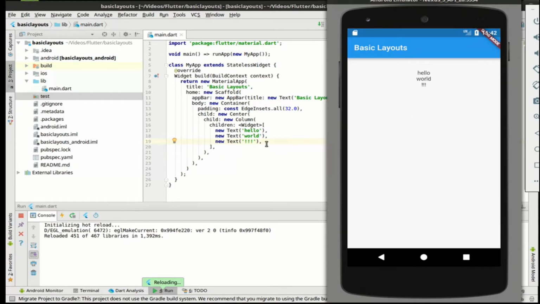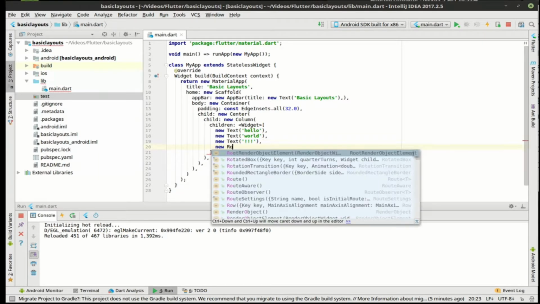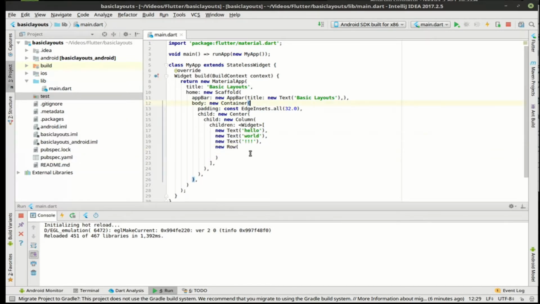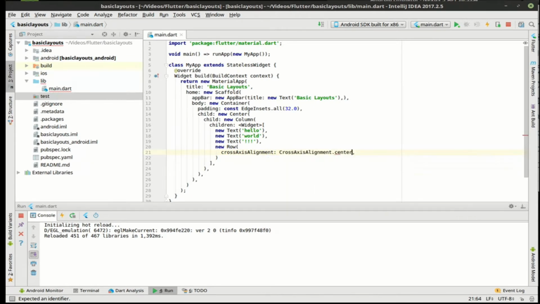Pretty simple, pretty easy to use a column, but as you can see, our text starts getting a little crazy, and the tab markers, these lines, keep going out and out, and it gets kind of nuts here. So what we want to do next is we want to say new row, and you can see how the tab marker goes out again. We're going to do cross-axis alignment, center, so basically we want to center everything, and then main axis alignment, we want to center that, and then from there we can add our children.